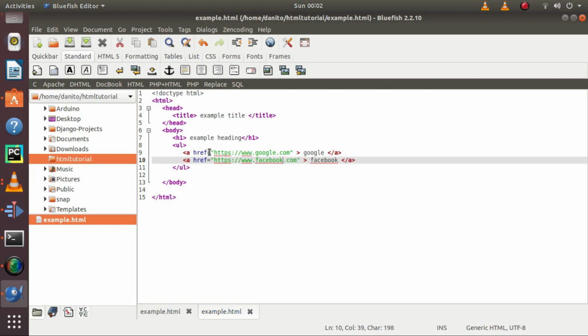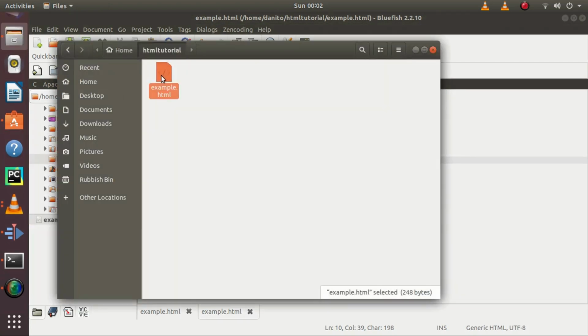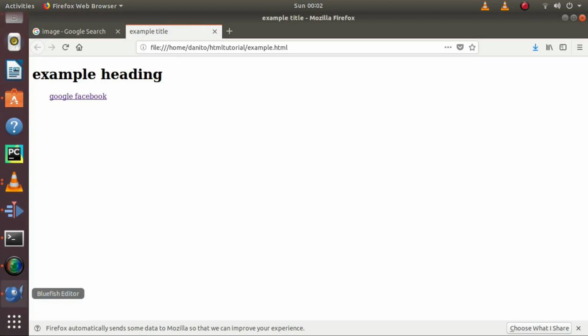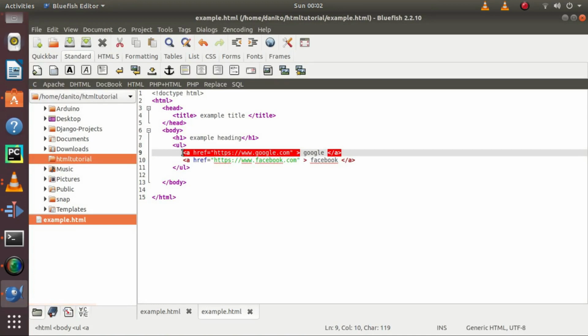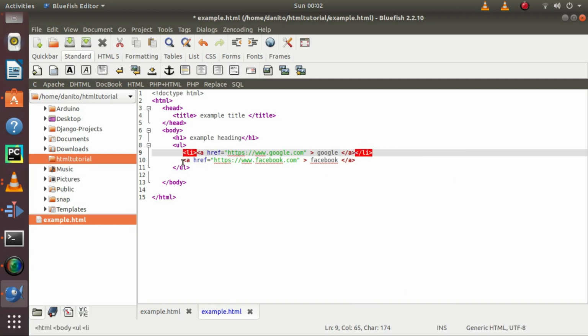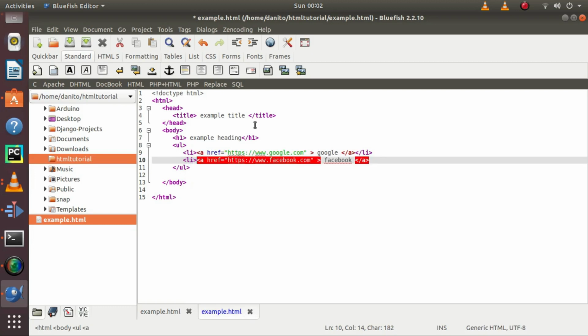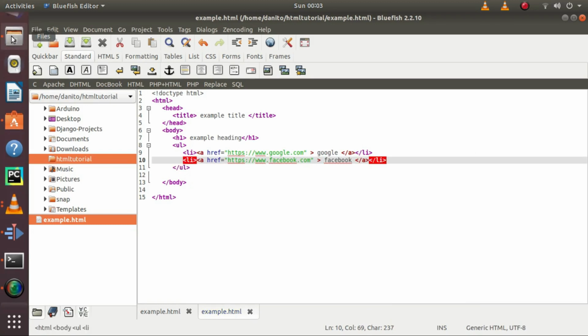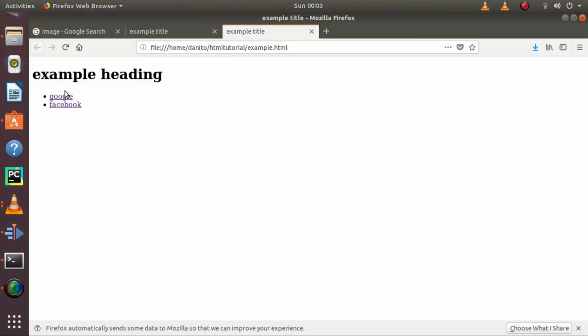Okay, so see how that worked out. Oh right, yeah, I forgot. So you're supposed to, with these you have to make them a list object, so just put LI like that and then close it off afterwards. There we go.